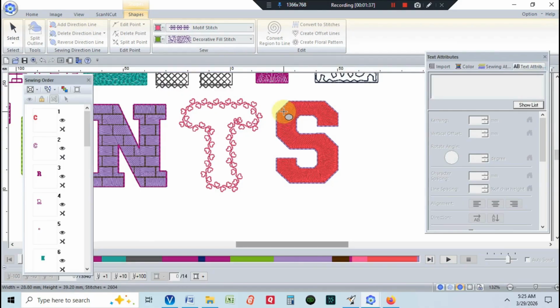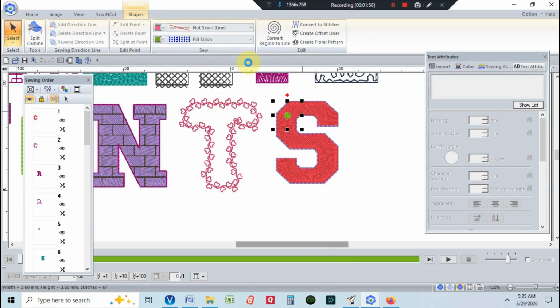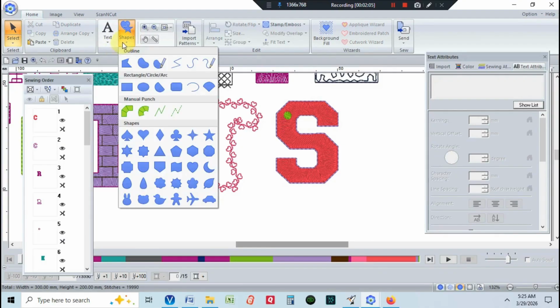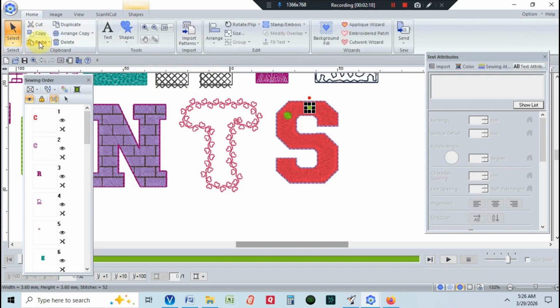I'm going to hold the shift key down and I'm going to drag some circles. And we are going to change those circles to a fill stitch as well, with the not sewn line. So we just have our circle. So you could go ahead and make little polka dots on your letters if you would like. And then you can go ahead and go home and you can copy and paste 1, 2, 3, 4, 5. As many times as you would like. You can just keep pasting and it will just keep stacking on top of each other, so then you can just move them around.